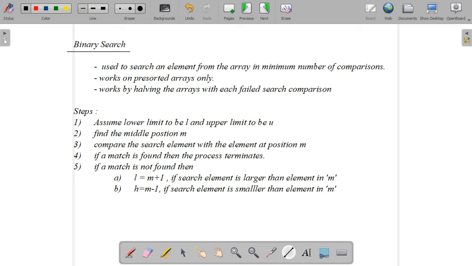Then next we are moving to binary search, and this is a very important concept. This process works on pre-sorted arrays only. In the case of linear search, it will work on either sorted or unsorted arrays. But in the case of binary search, it will work on pre-sorted arrays only.